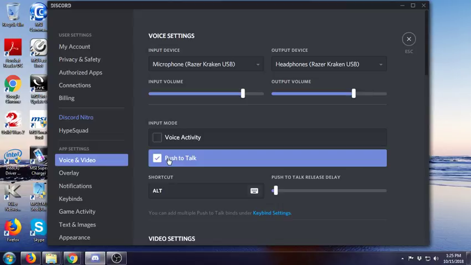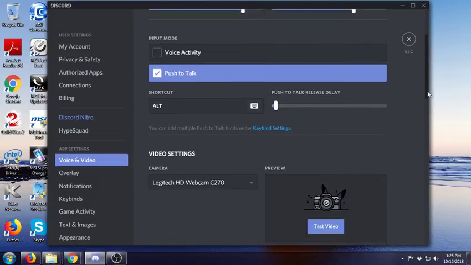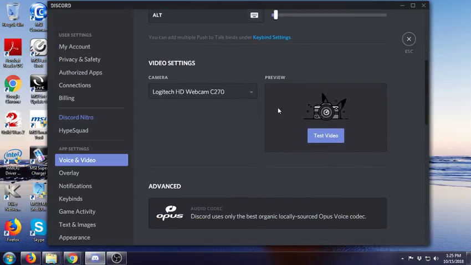So you do push to talk, and then you choose your keybind. In my case, I have Alt. I click this Edit keybind, and then I push the button that I want. I want it to be Alt, so that's what I did, and now it's Alt. And this is how long until, when you push the button, the release delay. Just make that really small and you'll be fine. My video settings, you don't need unless you're streaming, which is what I'm doing.